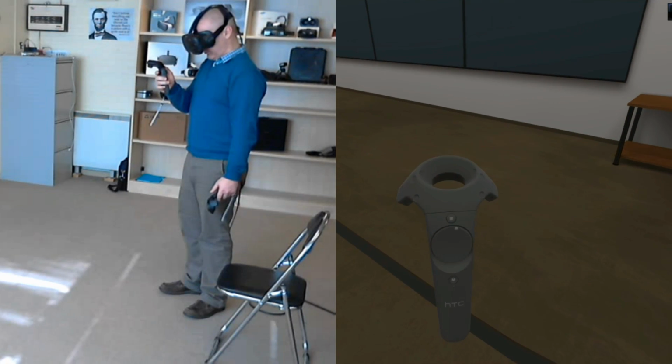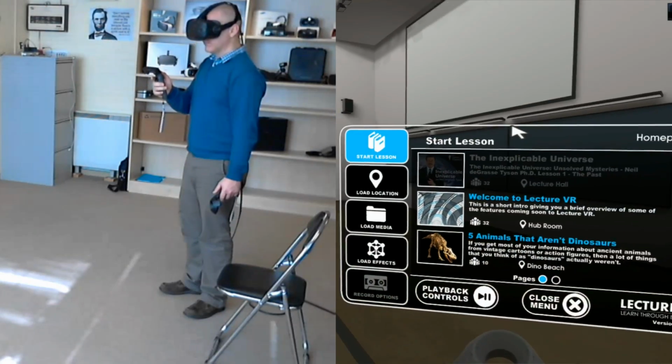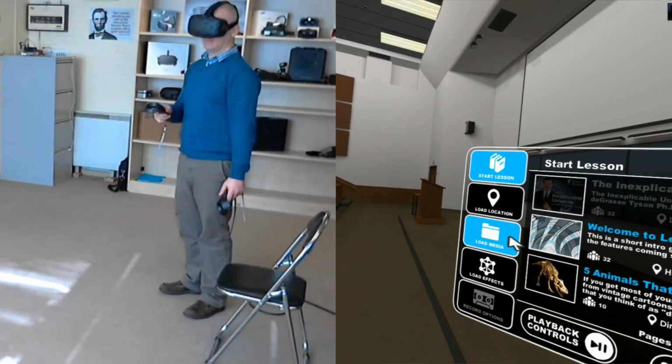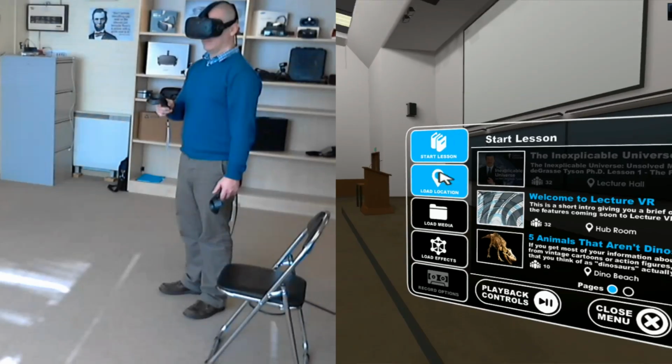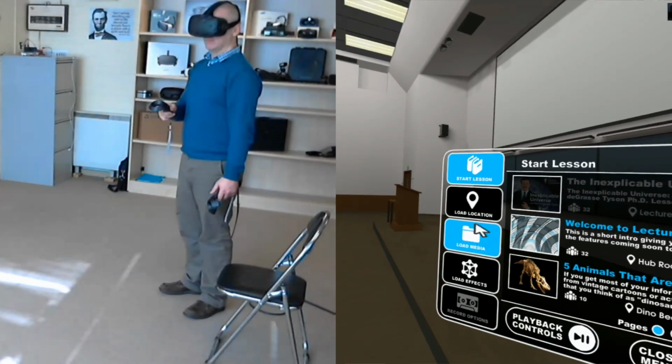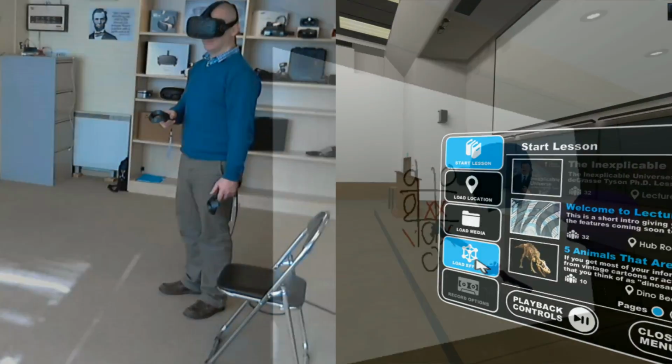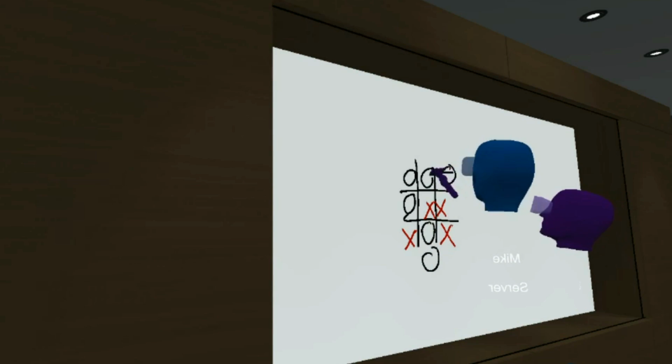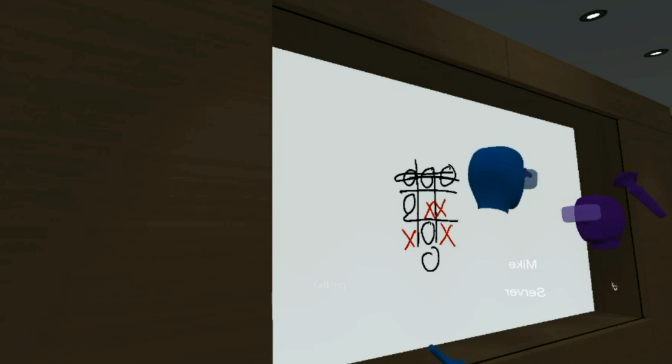To bring up the menu at any time, look at your right controller and hit the menu button at the top of the controller. This will bring up the menu. To select an object, just point your controller and pull the trigger. To speak to other users in Lecture VR, hold the grip buttons on either controller.